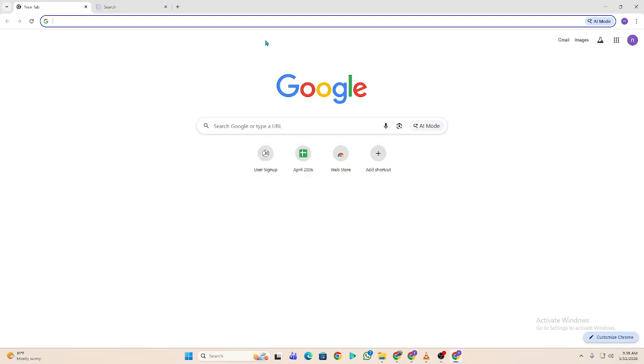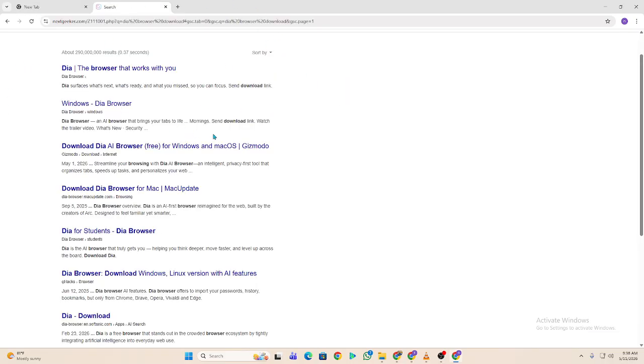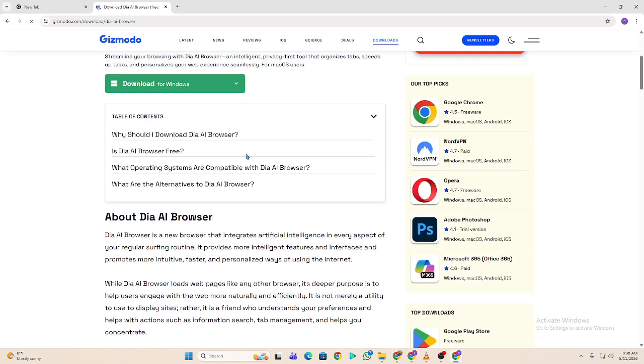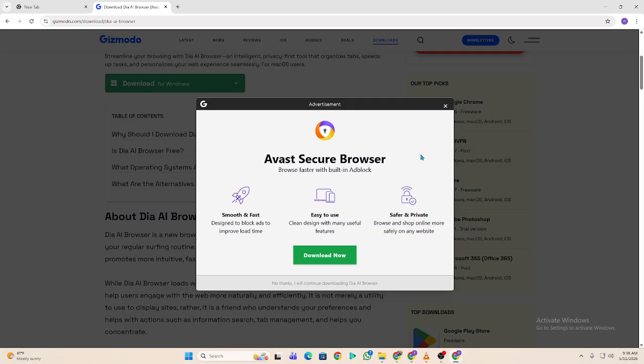First, open your current browser and go to the official Dia Browser website. Always make sure you download from the official source to avoid fake or unsafe files. Now select your operating system, Windows, Mac, or Linux, depending on your device.